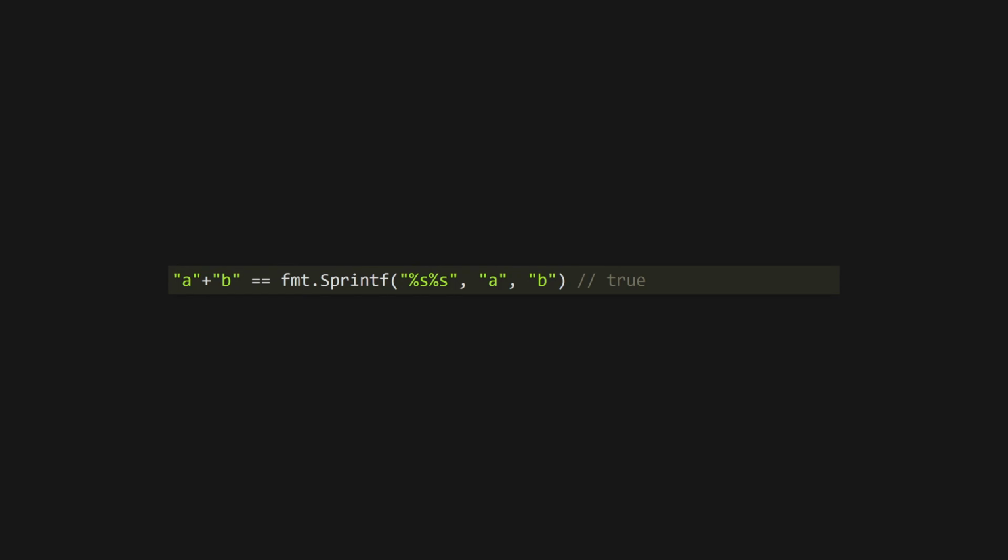To concatenate strings and variables, use either plus or fmt.Sprintf, which formats according to a format specifier, but returns the resulting string instead of printing it.